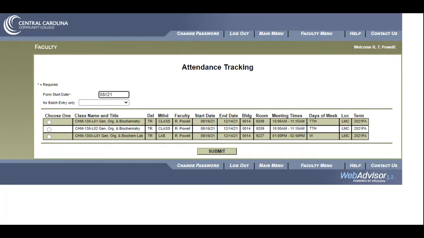Anybody? The 16th. August 16th was the first day of class, but my classes didn't meet on Monday. My classes met on Tuesday, so I'm going to put in the 17th. And I have two lectures that both meet at the same time. One of the questions is, why are there two things on here if it really meets the same thing?